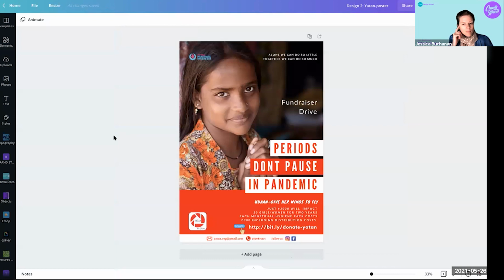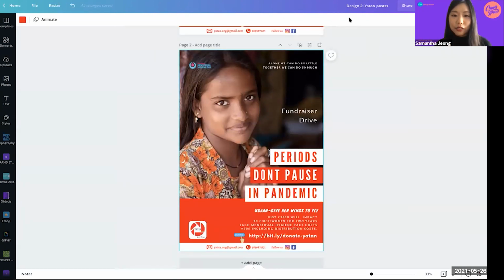Next design is by Niti, and it's an online poster to drive fundraising for women's health and hygiene in India. This poster is really greatly done by Niti, and there are only a few small improvements to make better use of, once again, hierarchy, white space, and color contrast. So like I did with the first one, I'm going to go ahead and duplicate this page so that we can track and compare the design changes.